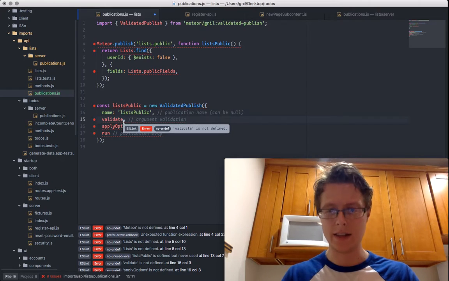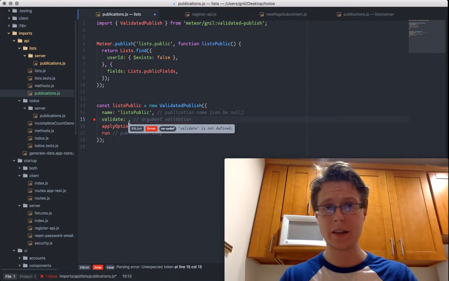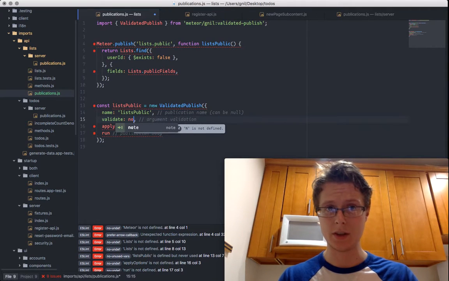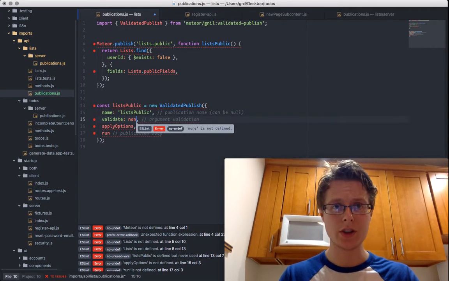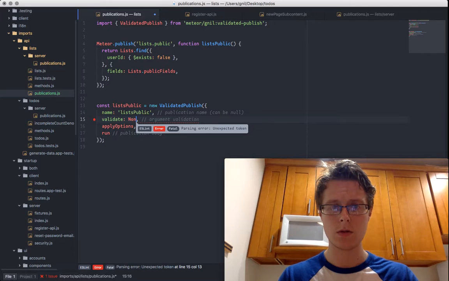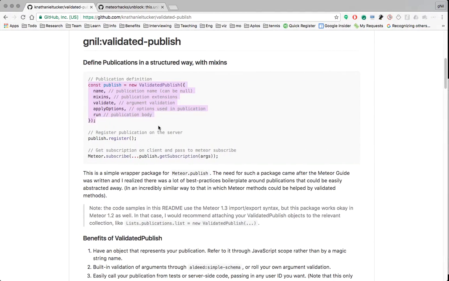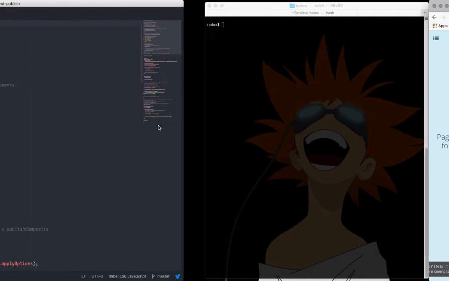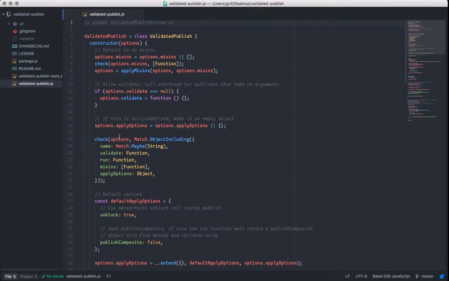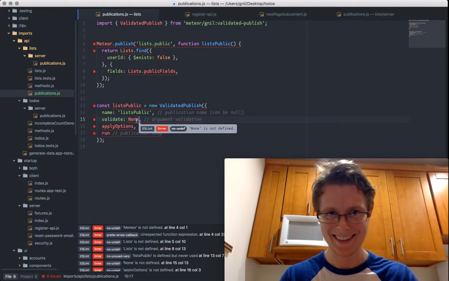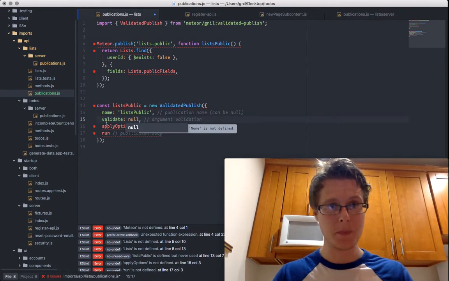As for the validate, we've got no validation here since this takes no arguments. So we can just put in none. Right? None. Let me make sure this is in the code. Fortunately, I've got the code right over here. Okay. Sorry, I'm Pythoning. So we just give this null.